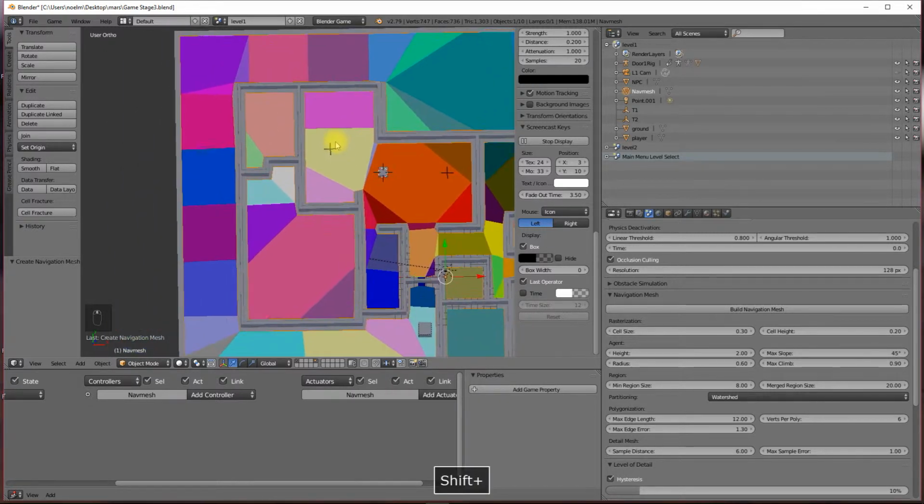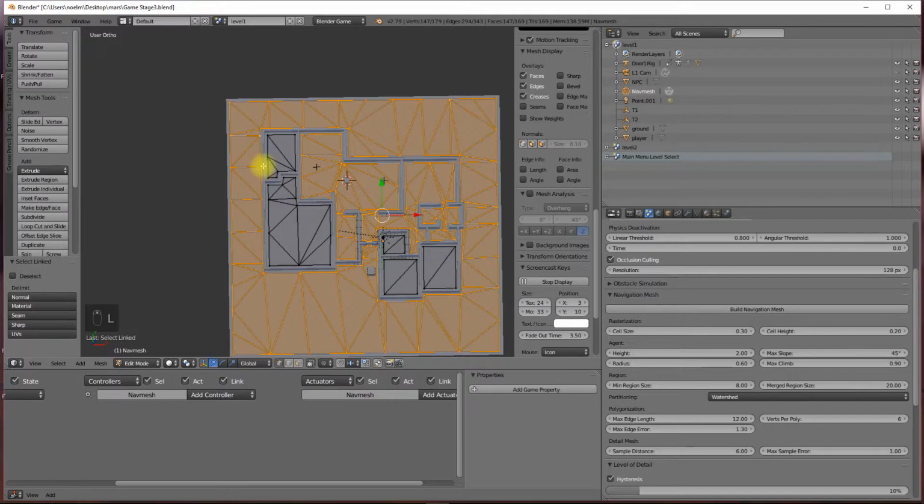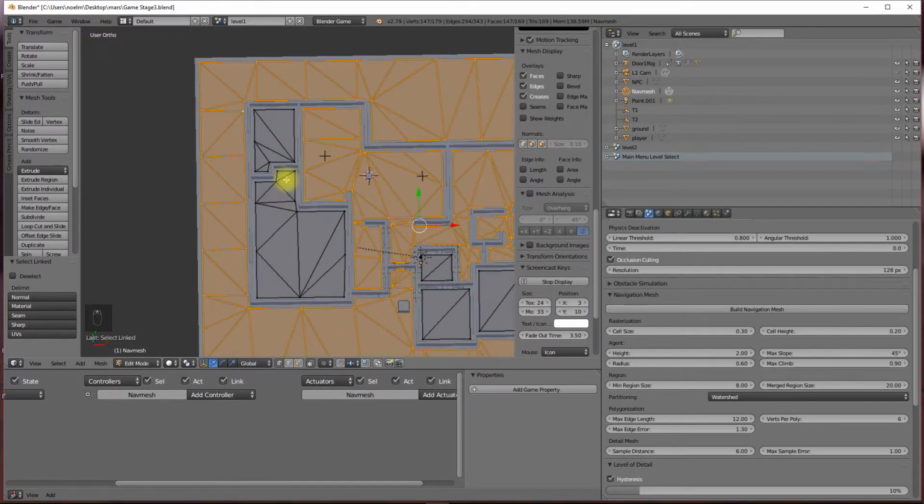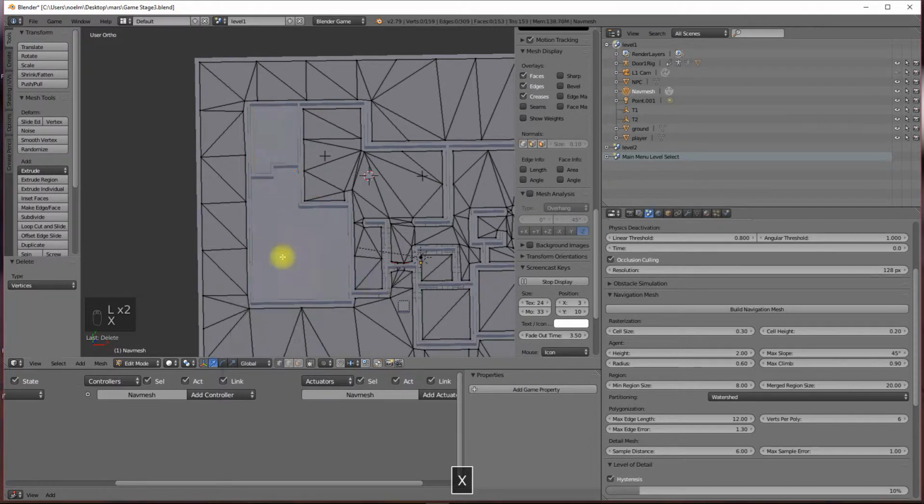And nav meshes can be edited just like any other mesh, so I can go into edit mode. I can right click here and press L, and they are linked, so I might be able to delete all of that if I wanted. I can select this bit here, this island, press L, hit X and delete vertices.